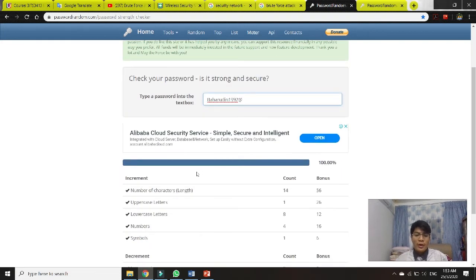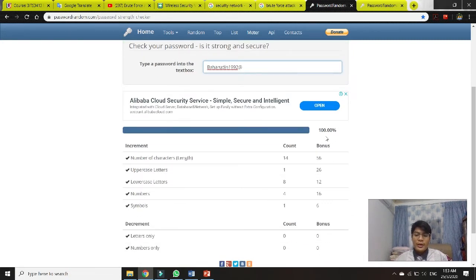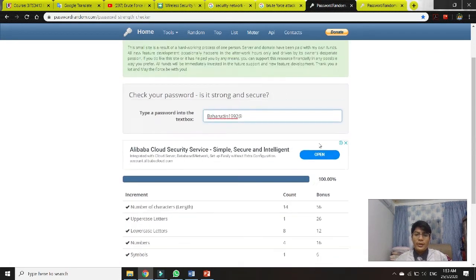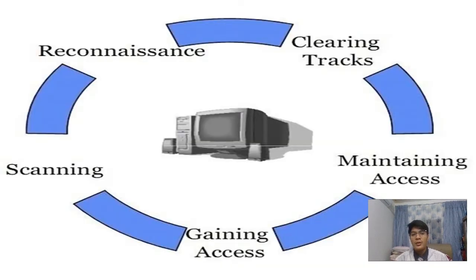So, number of character lengths, uppercase, lowercase, number, symbols, and it gives 100 of security for the password.